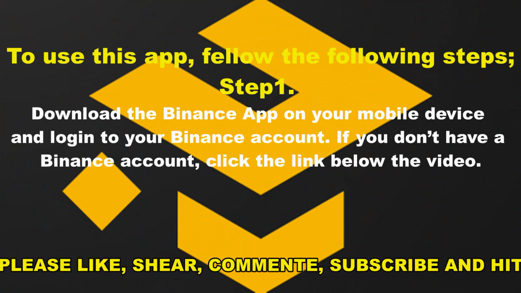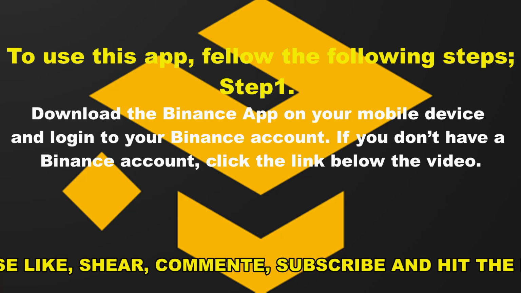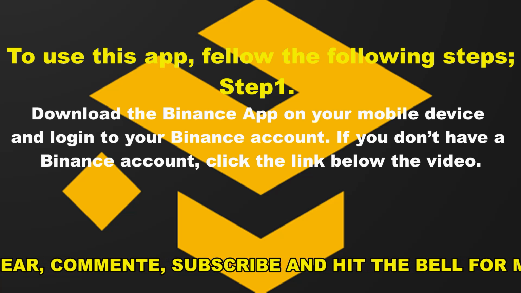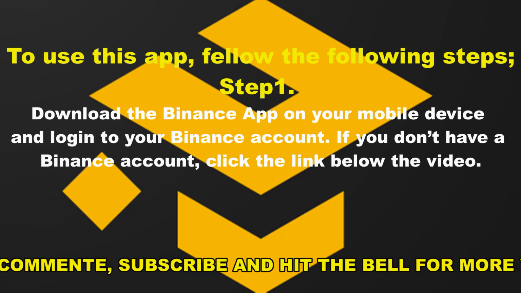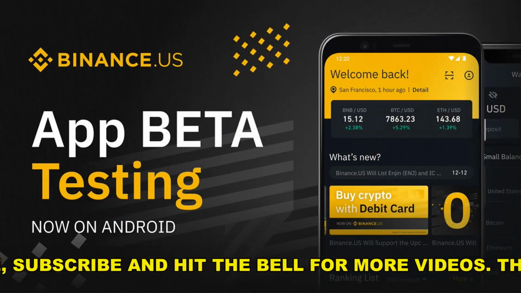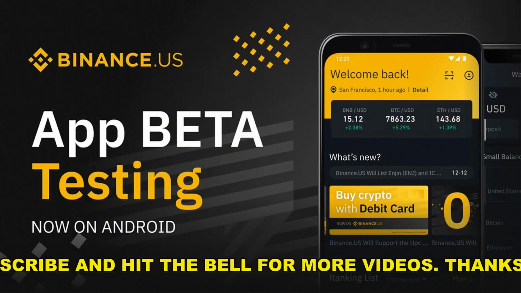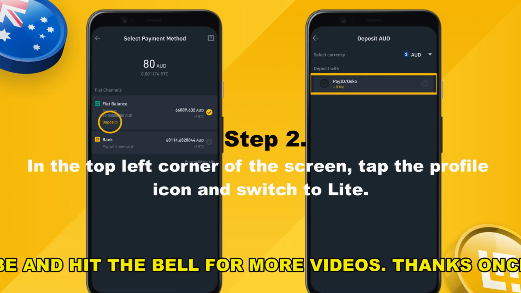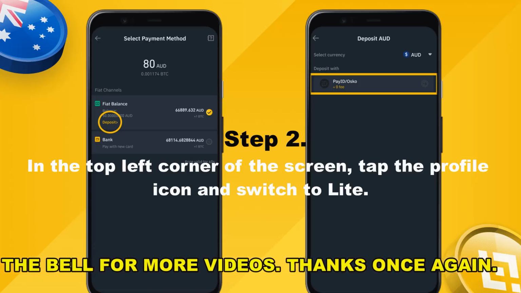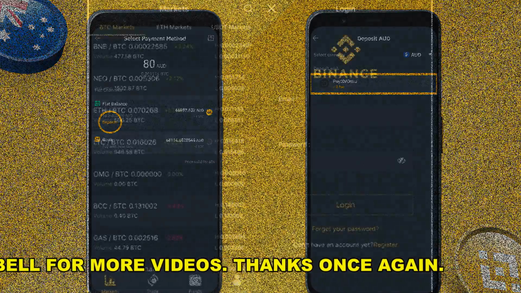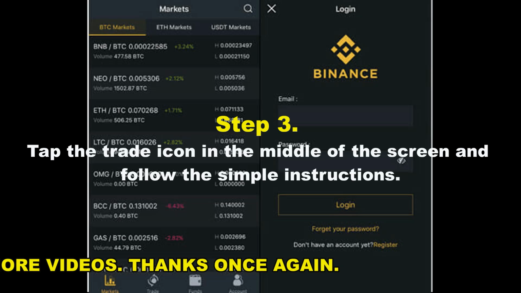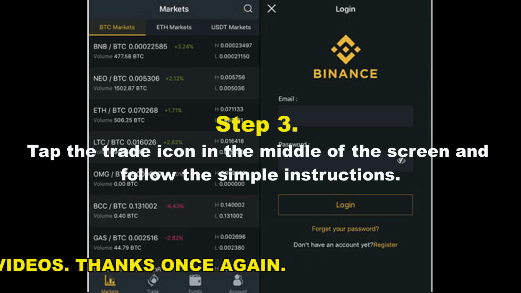Step 1. Download the Binance app on your mobile device and log into your Binance account. If you don't have a Binance account, click the link below the video. Step 2. In the top left corner of the screen, tap the profile icon and switch to Lite. Step 3. Tap the trade icon in the middle of the screen and follow the simple instructions.